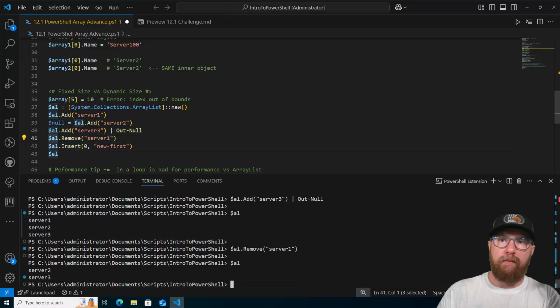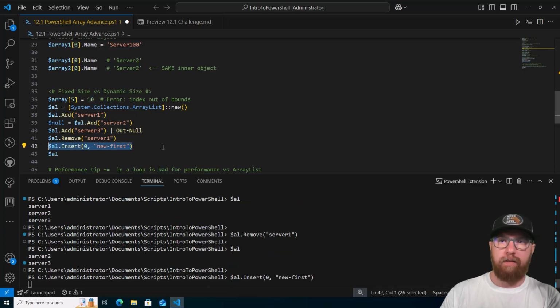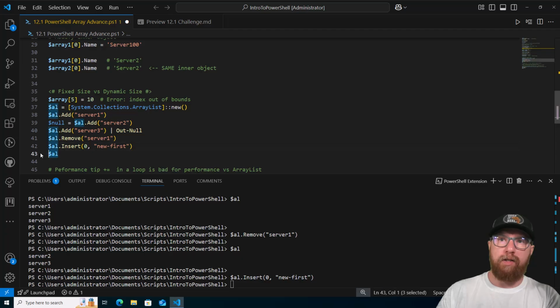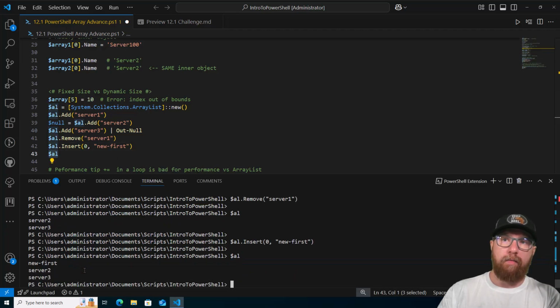And then if we look at now, server 1 is gone. And then we also insert a 0. So like we tried to do with the 5 and it wasn't there. Now we can say, hey, at index 0, put this in index 0, bump everything back down the list. So now if we go ahead and check that out, there we go.